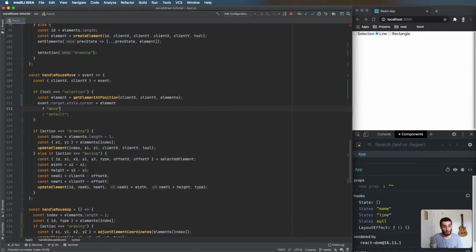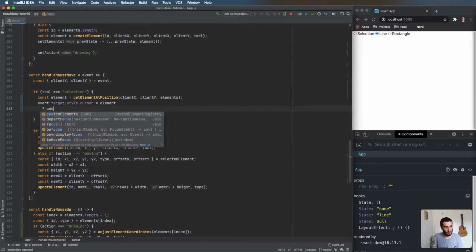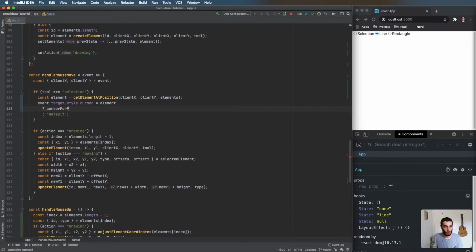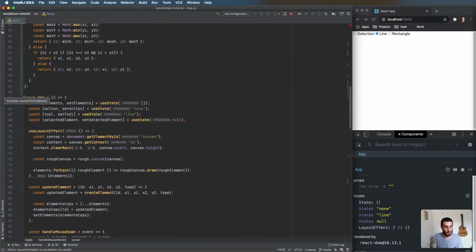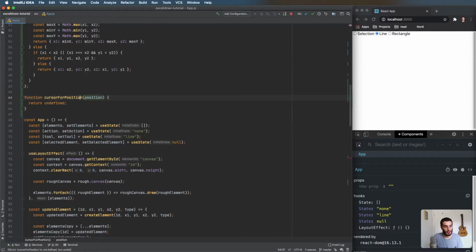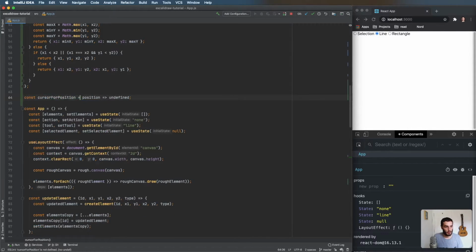So if the element exists, we're not just going to return move, because now it could be one of the few things. We're actually going to return a cursor for the position that's within this element. So that's going to be a function, and I'll pop in element.position, right? So we're going to create this function here as well. Go back up to global, and there we go. I'm just going to copy this function in again to save the typing, but I'll explain what it's doing.